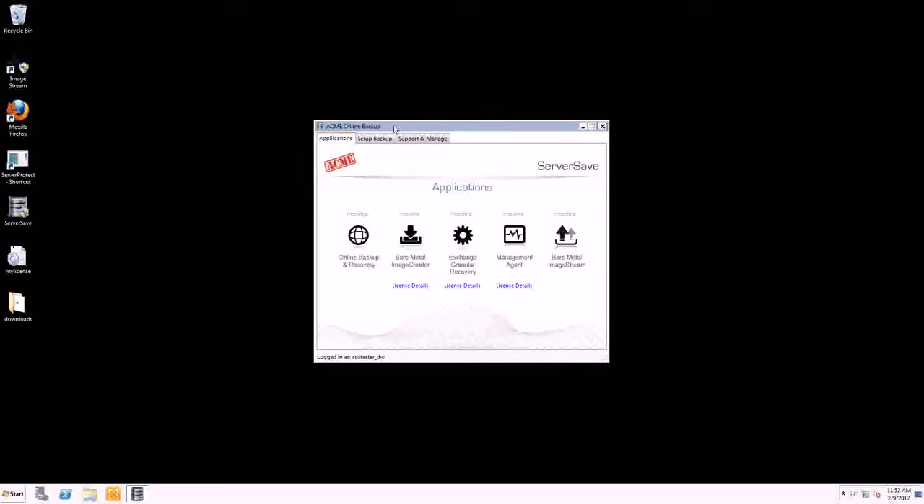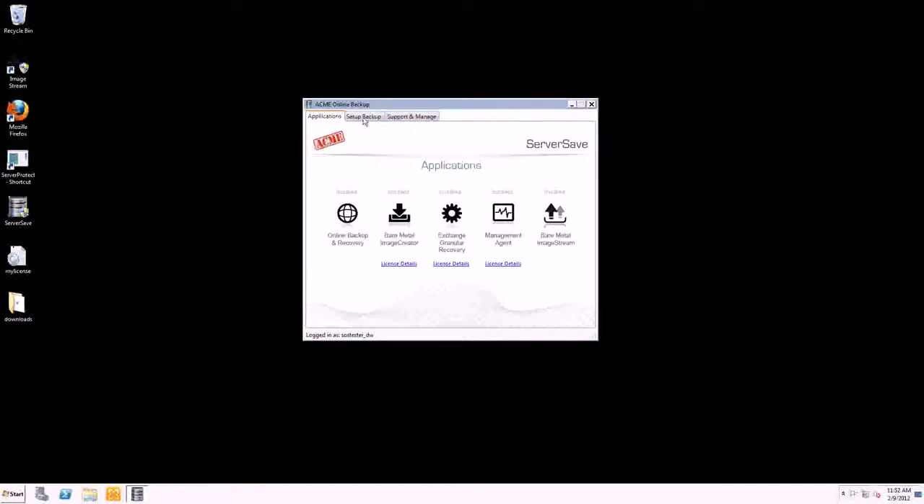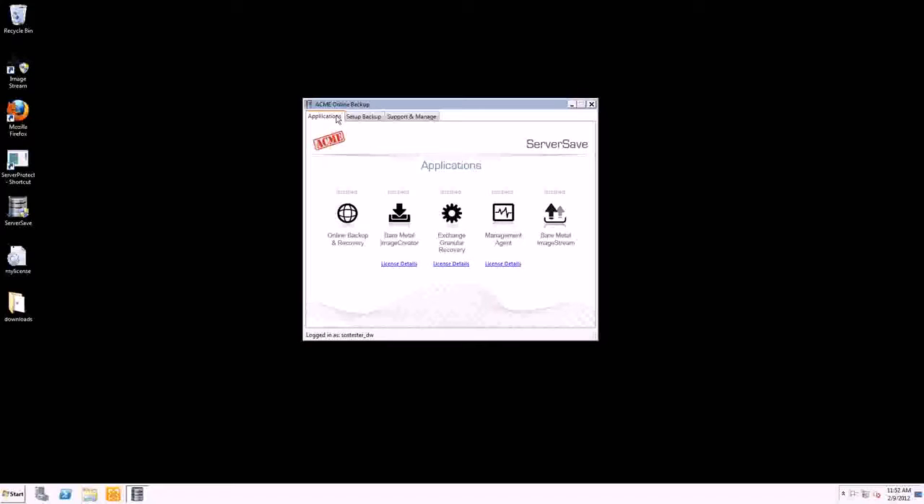All right, so this is the Server Save application. Right now we're in the application view. We also have a setup backup view. This is more of a use case. For the most part, you'll just be working through the application view as you become familiar with them.